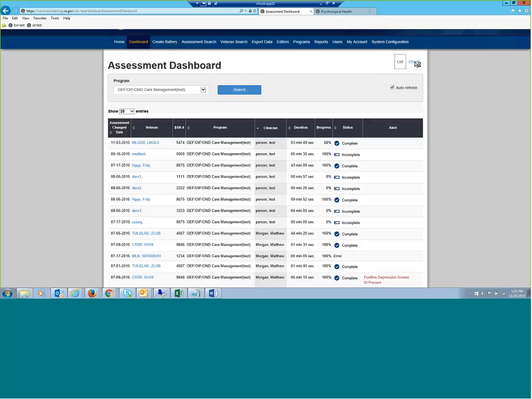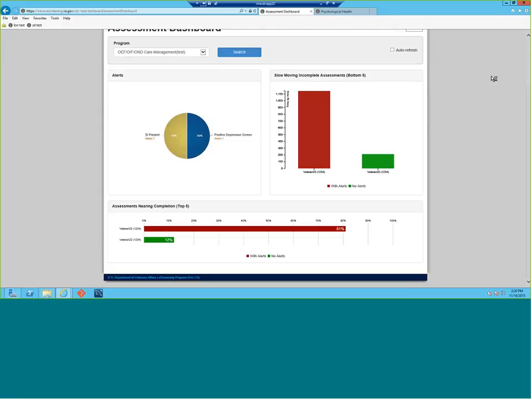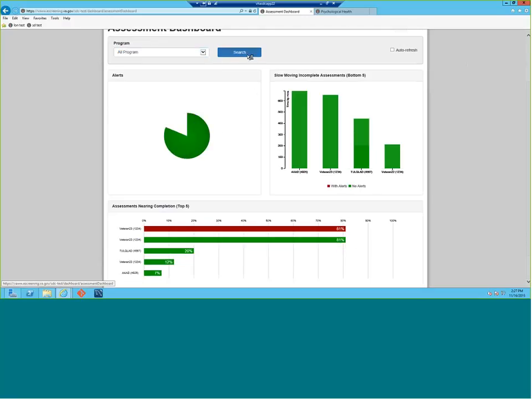And finally, we also have a charts option available for the dashboard. If you click here, it will show you visual charts that display the status of all the veterans on the system. For instance, here are the alerts that have been generated, and a percentage. Let's go ahead and open this up to all programs.